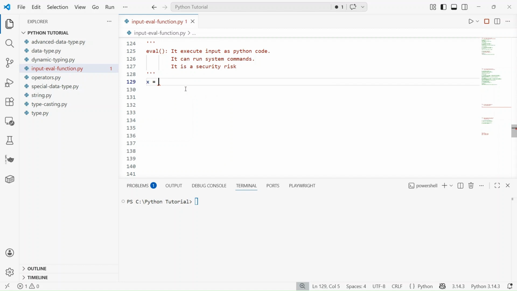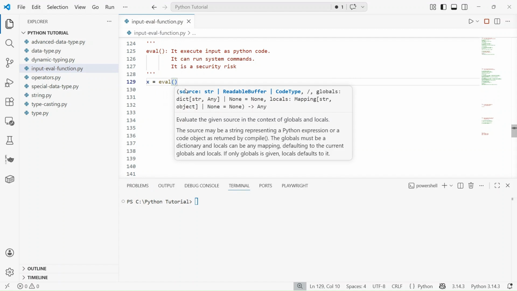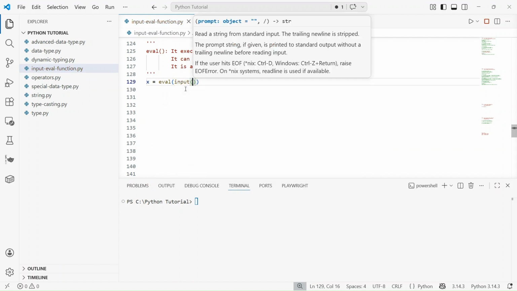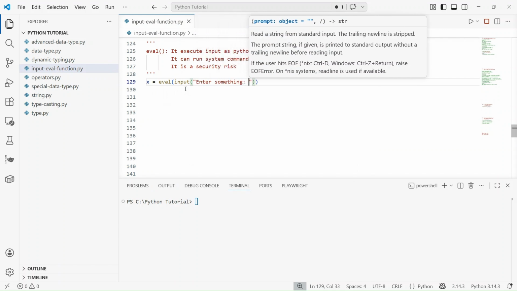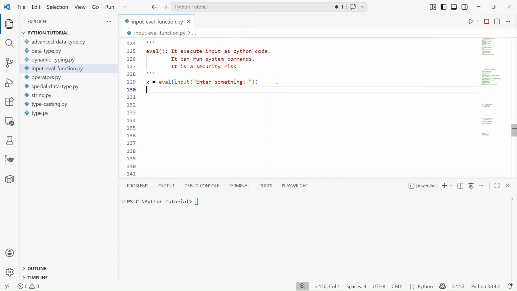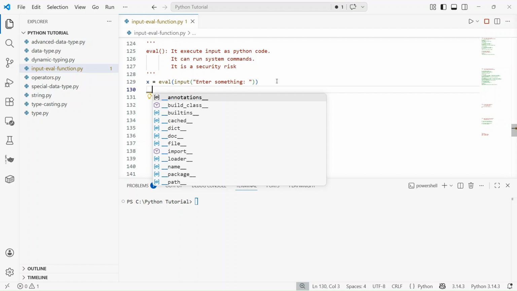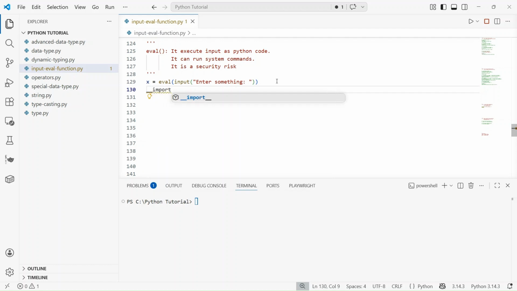So I'm taking x variable here. Now we'll use eval function. We'll use input function. Now enter something inside it, like enter something. Now I will use some system command. For that I will import os. Now we'll use system method. You do not need to understand it. I'm just writing for your understanding that how it's a security threat.